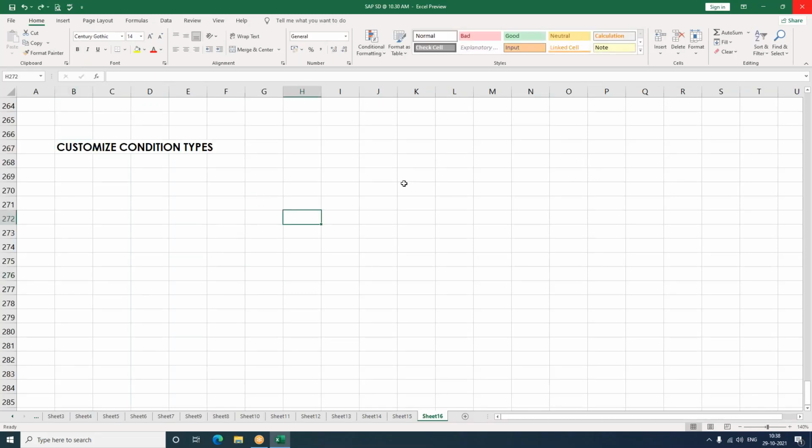Okay, so we need to basically work with this particular concept called customized condition types. Let me try to pick up an example for that. I'm just trying to take up a requirement over here.